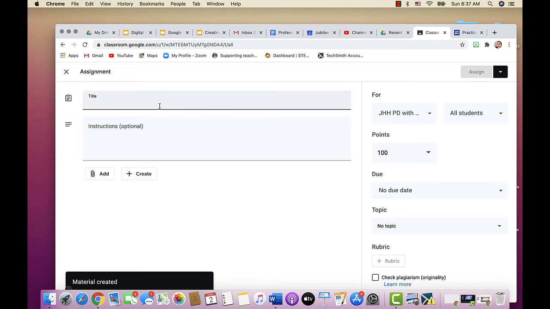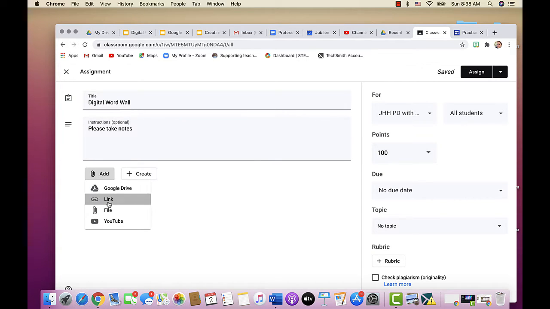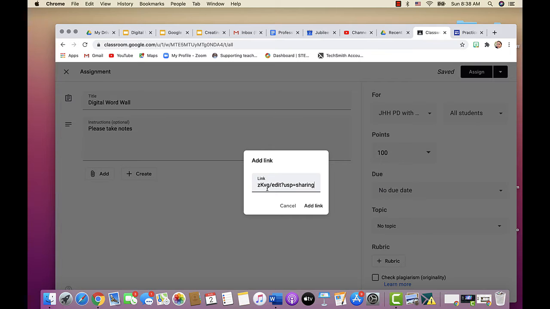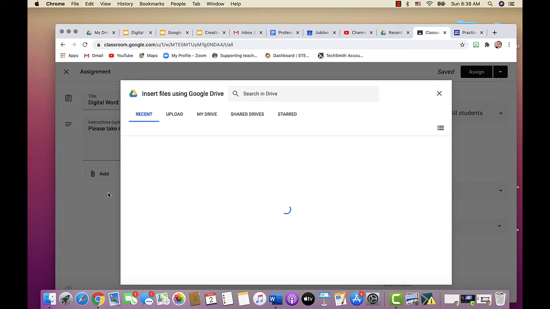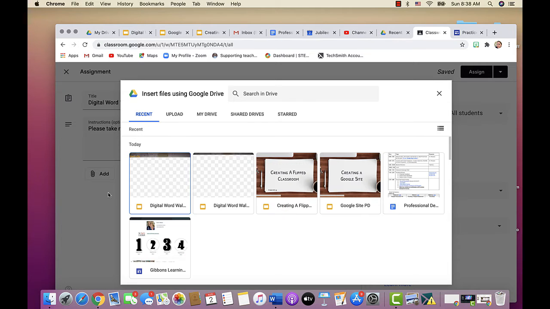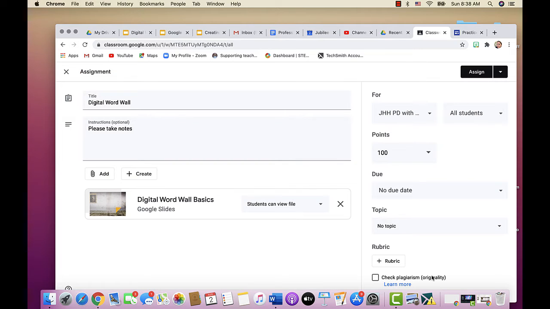So maybe you want your students to work on the digital word wall for themselves and include notes, you totally can. So you could put in digital word wall. Please take notes. So you can actually make it interactive. So you would add this. You're going to add the link again. Oh, wait. Let me see. Actually, I can add it by going to my Google Drive. And I would go to digital word wall. And I'm going to insert.